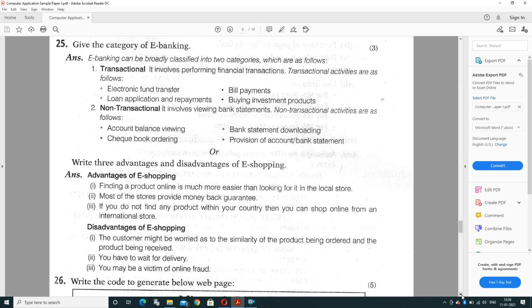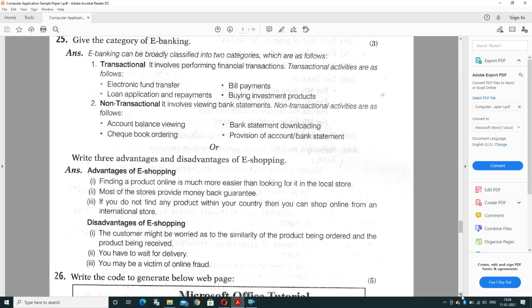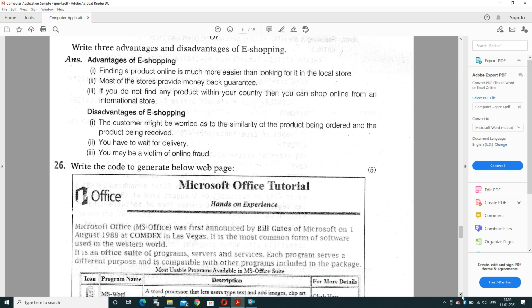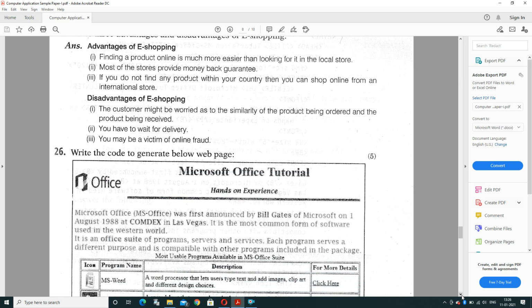Now, internal choice is there. Write three advantages and disadvantages of e-shopping. Advantages of e-shopping: finding a product online is much easier than looking for it in a local store. Second, most of the stores provide a money back guarantee also. And third one, if you don't find any product within your country, then you can shop online from an international store also.